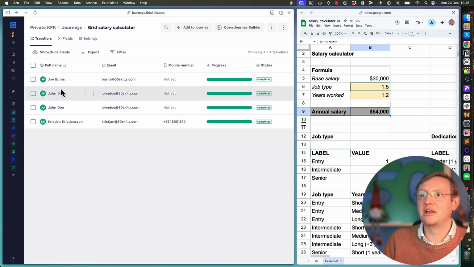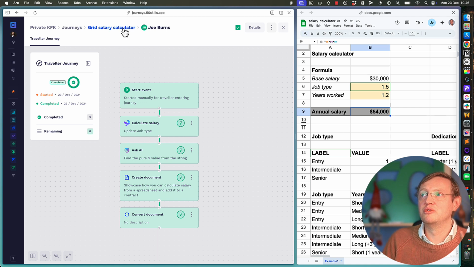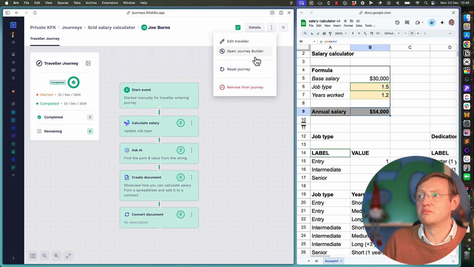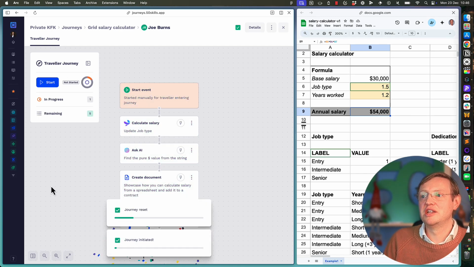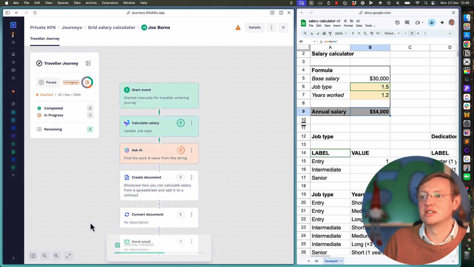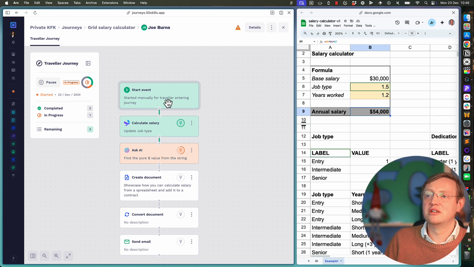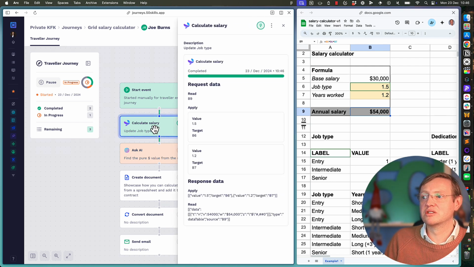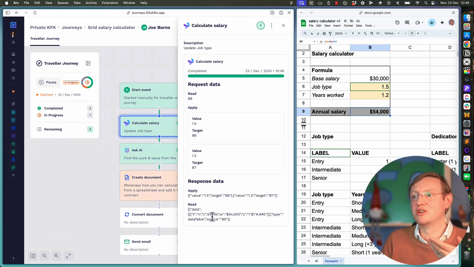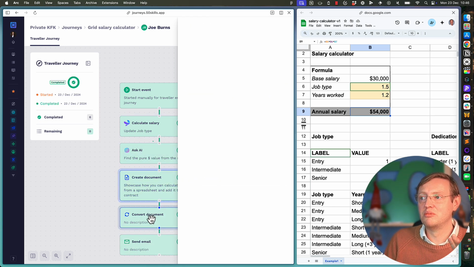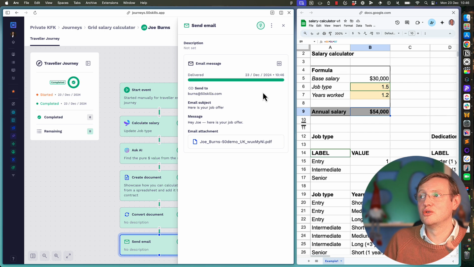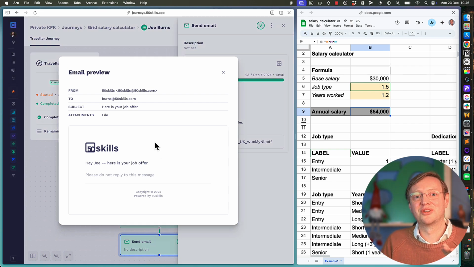I'm going to go back here into Joe Burns. I'm just going to reset the journey for this particular travel here. Reset it. Start it again. And as you can see, the same exact process is going to run. It's going to start the event. It's going to calculate the salary. It's going to come to the same conclusion because it's the same spreadsheet. AI is going to find the same output. It's going to create the document, put it in a PDF, but now it also sent this in an email to burns@50skills.com, leaving the actual contract in an email.